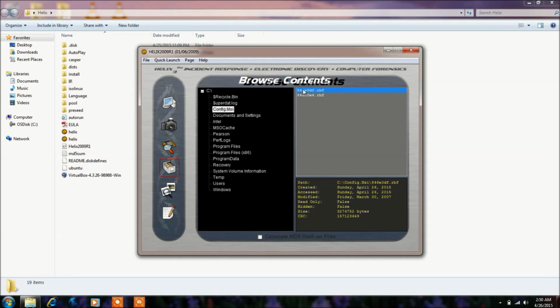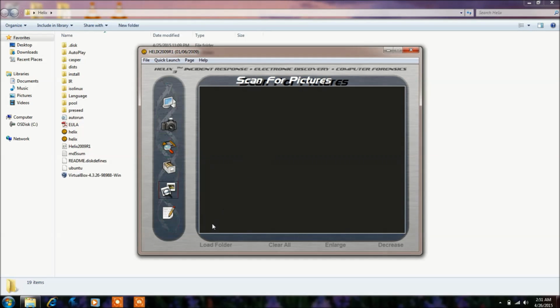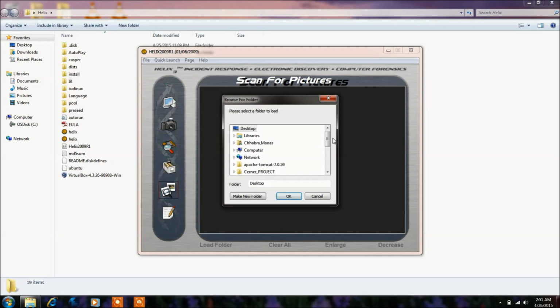We can look into subdirectories, but I think the best feature is that at the bottom here you click on this little checkbox for calculating MD5 hash on files. It automatically generates a hash each time. There is also a picture scanner. We can go through, select where we want to go for the pictures, and let's try the Helix folder.